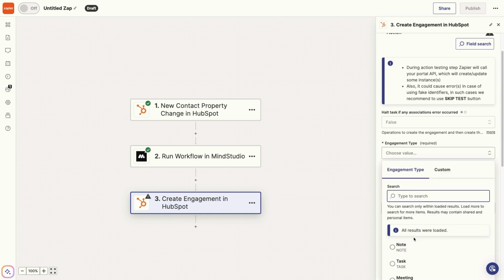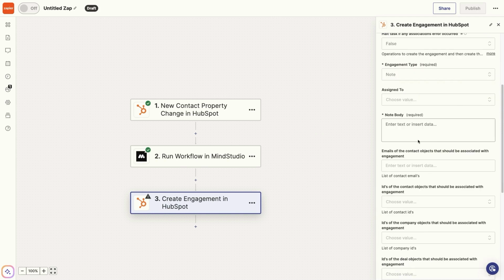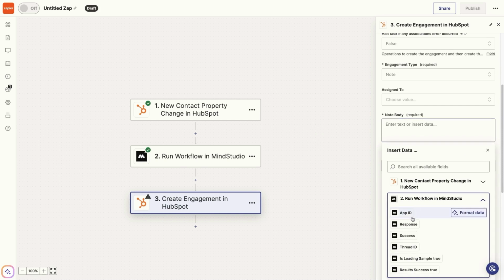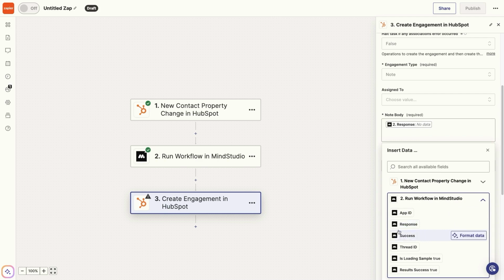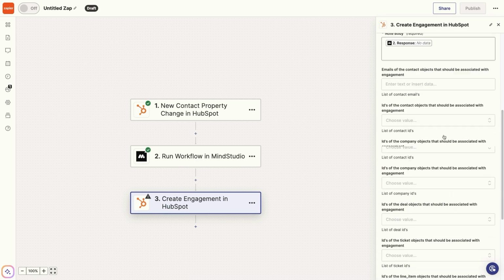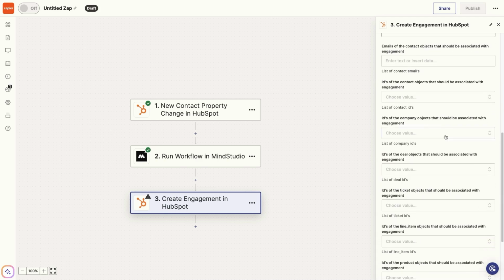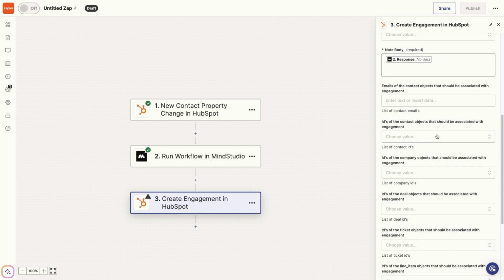Select engagement type, note. The note body is the response from the MindStudio workflow. This is coming from step 2, and you can see it clearly here labeled response. Then you need to identify the contact in order to associate the engagement with the contact. You have the IDs, for example, you have the IDs of the company objects, and you have the IDs of the deal objects. None of this is stuff we have right now. What we have is the contact email, because that's the email in the record that we are passing in automatically whenever we use the HubSpot trigger.